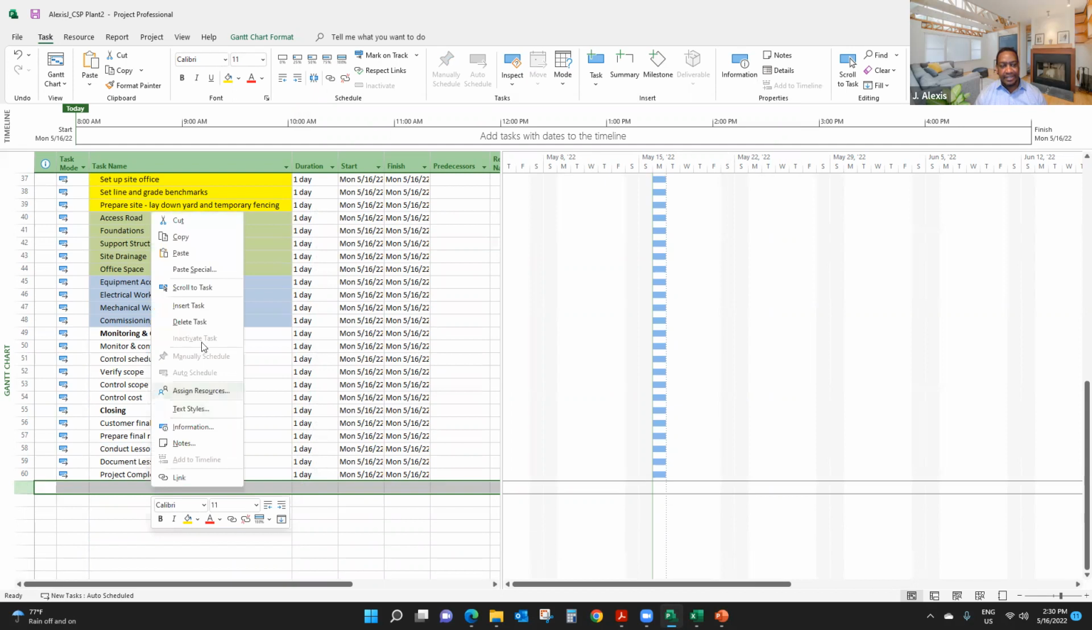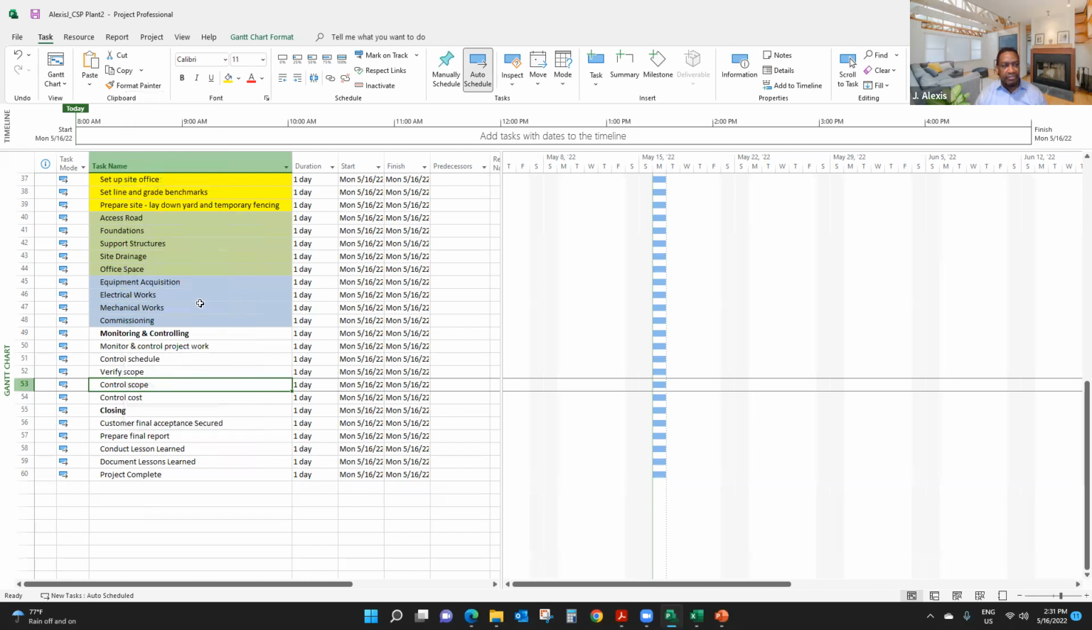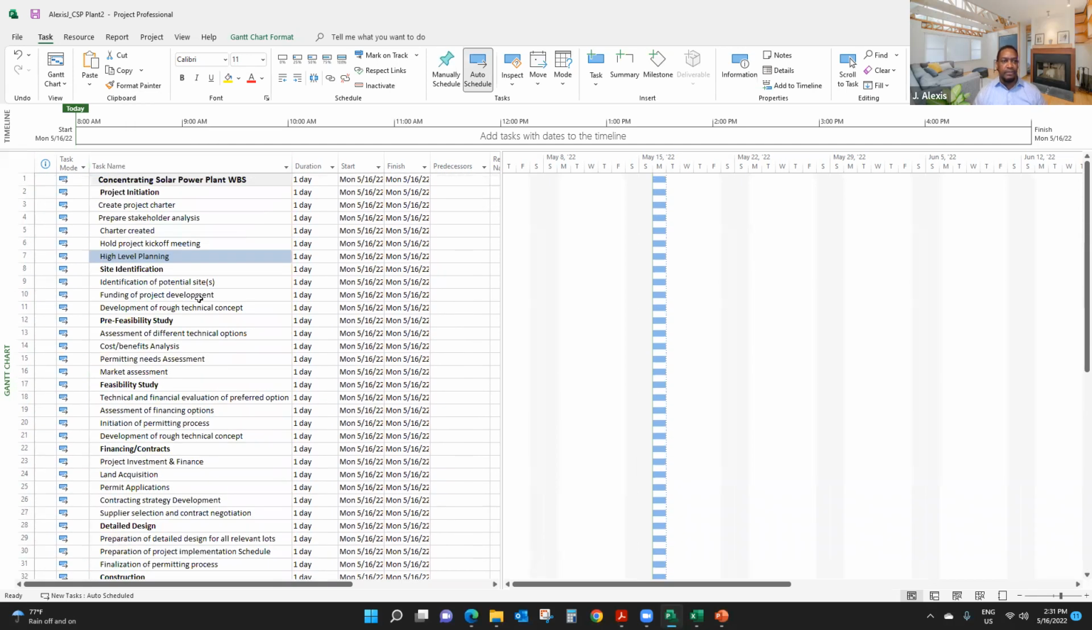There was a right click feature here where you can insert tasks, delete tasks, etc., and change tasks from manually scheduled to auto schedule. See, if I select a task, I can switch the schedule mode as I want, but leave everything on auto schedule, right? So as everything is on auto schedule, the key here is to create a hierarchy for your project.